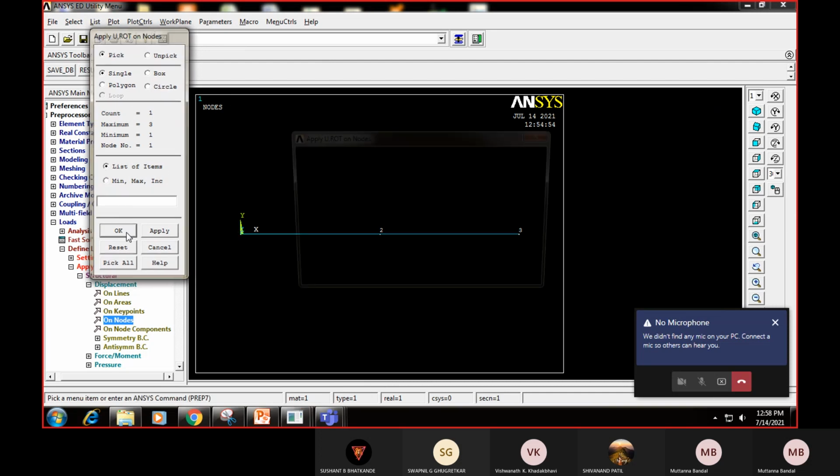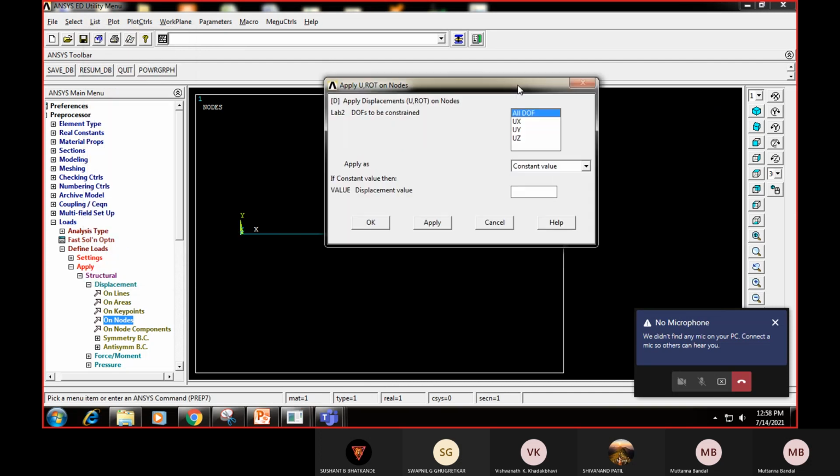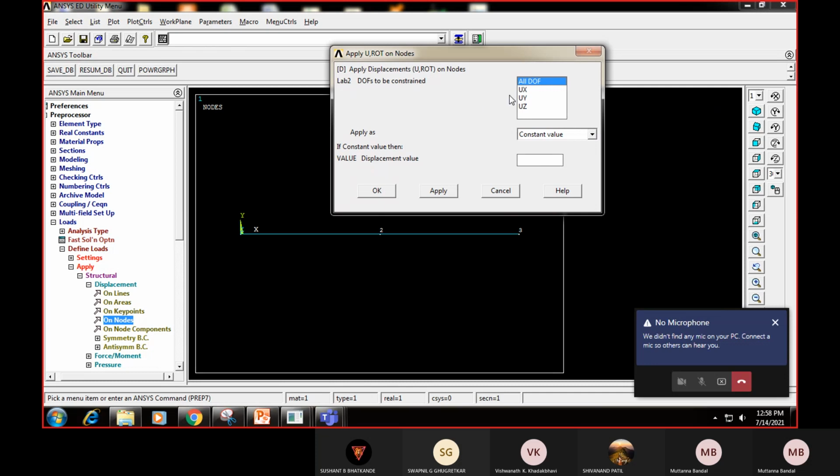Now I have to say okay. So once I click on the OK button, it will pop up with the different boundary conditions. So all DOF means totally there will be 6 degrees of freedom. A node or any point in space will have 6 degrees of freedom.